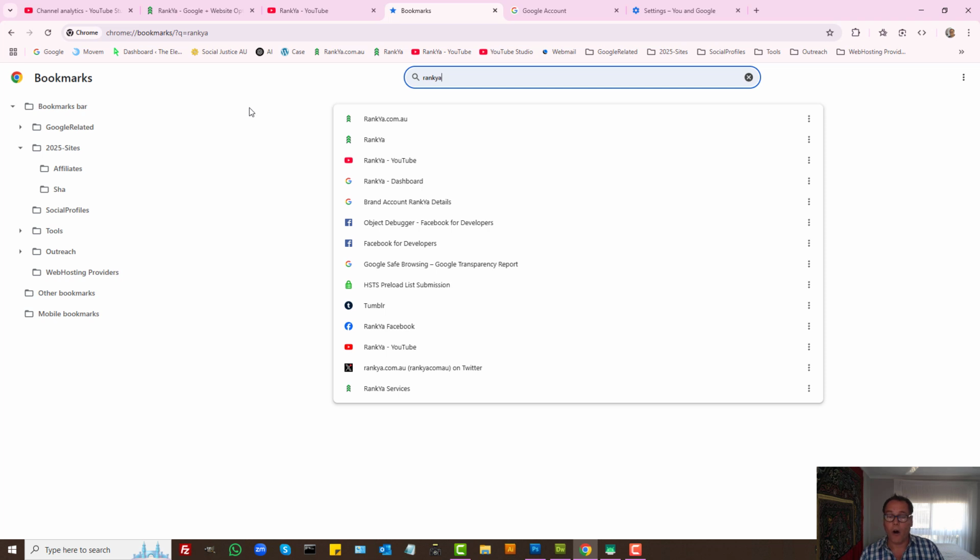So that is how you organize and manage your Google Chrome bookmarks.